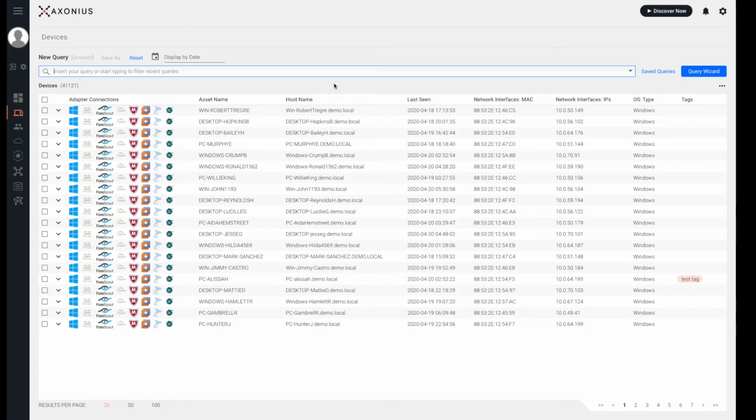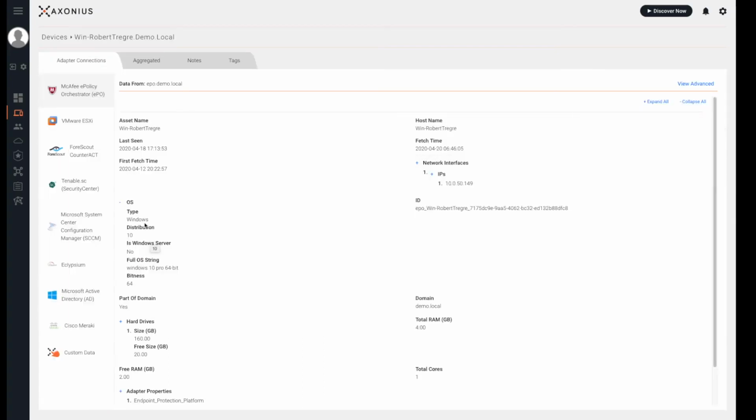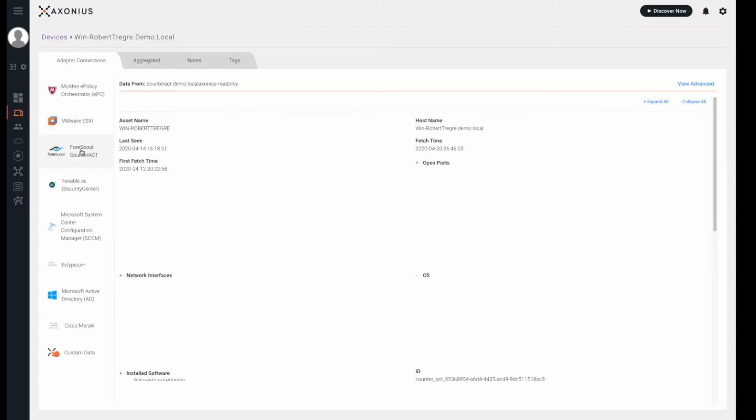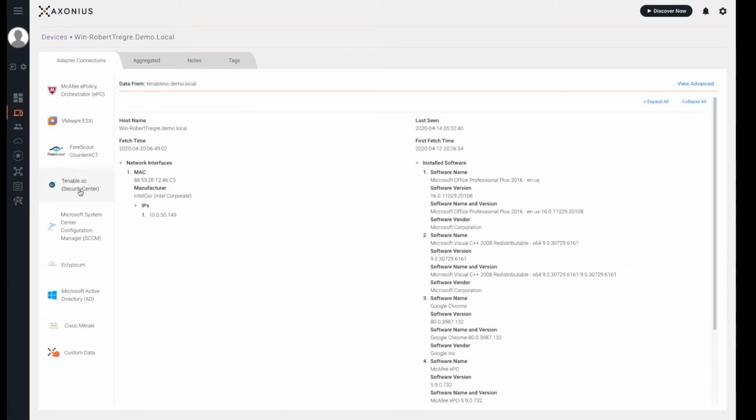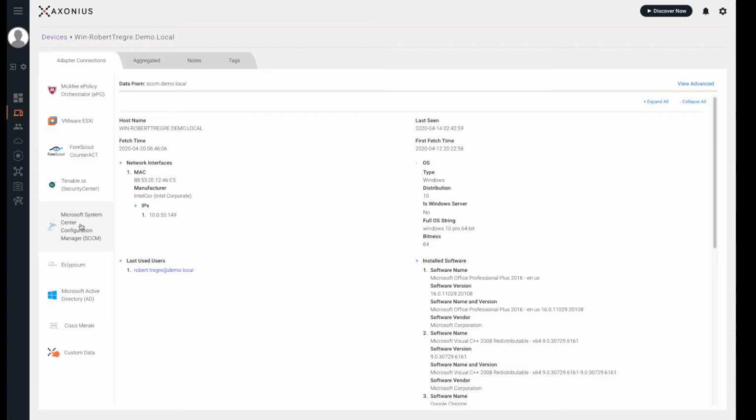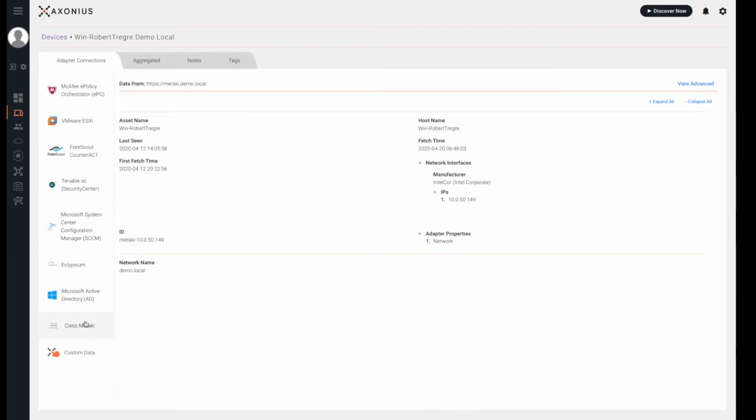Here I am on the devices page, so let's take an example of one device. This device is a Windows 10 machine. It's also a virtual machine. It's being seen by Forescout. It's being scanned by Tenable. It's also managed in Microsoft as well as Active Directory. And it's on a Cisco switch.